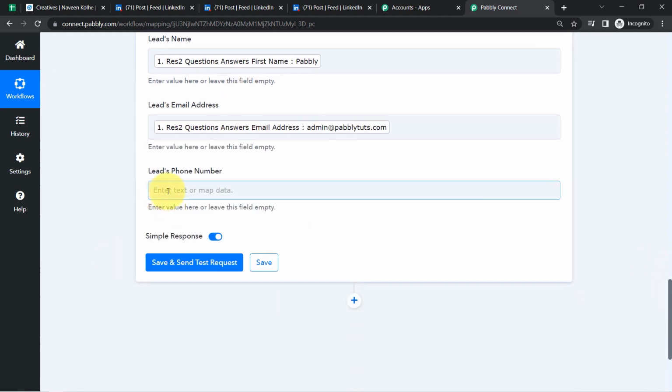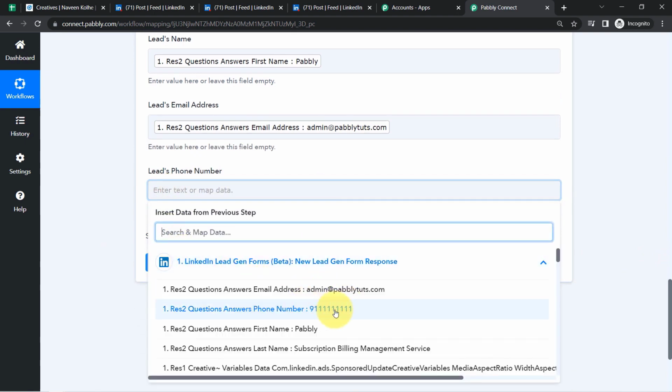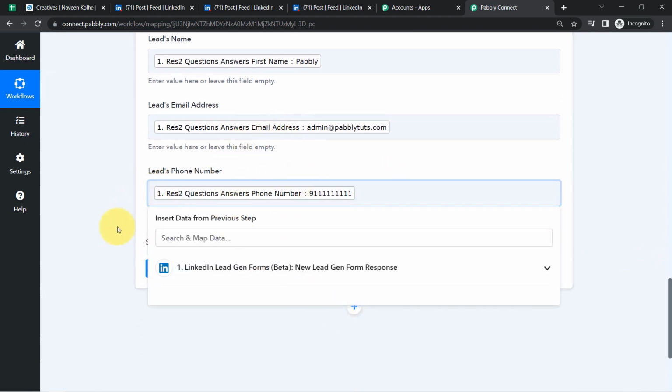Now finally it is asking for the phone number, so let us search for the phone number, and here we have the dummy phone number as well.